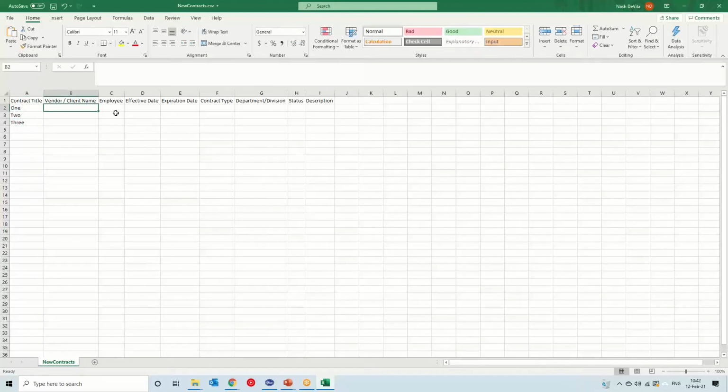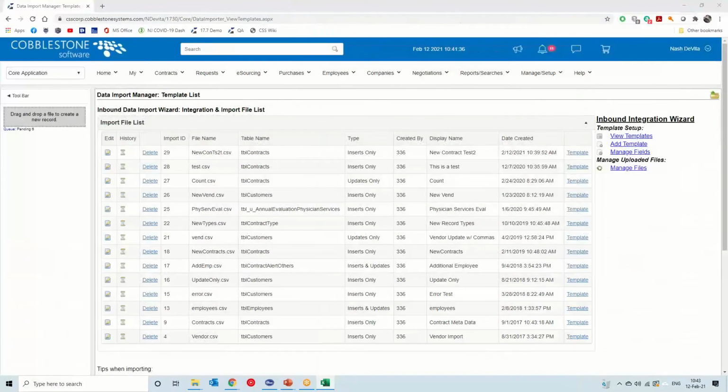So again, vendor client name, employee, contract type, department, and status. These are all linked items. So the system is going to be looking for ID values. Now, I'm going to have to look up a couple of ID values really quickly, just so I know I've got legitimate companies in my system.